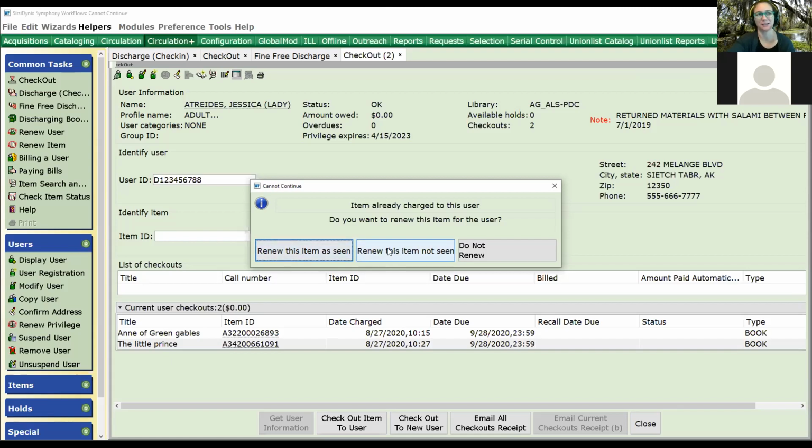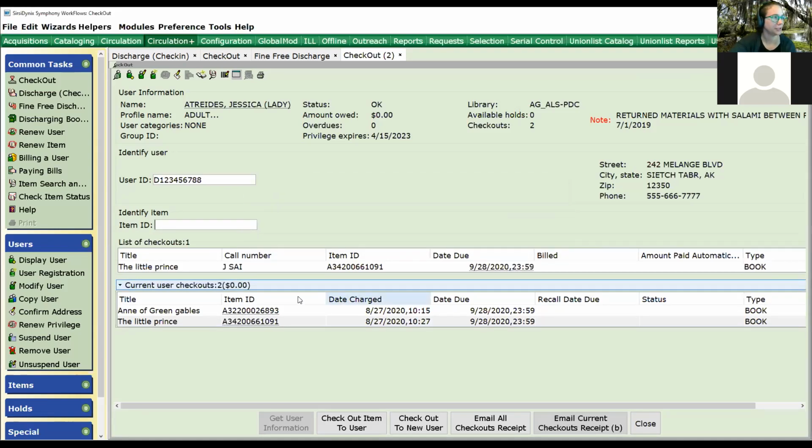You just want to be consistent about how you use it, because you can set up different circ rules on your circ map. You can allow infinite seen renewals, but only 5 unseen renewals or something like that. But I would say if you haven't worried about it in the past, I wouldn't recommend starting to worry about it. So if we just say, okay, go ahead and renew, then it just renews.